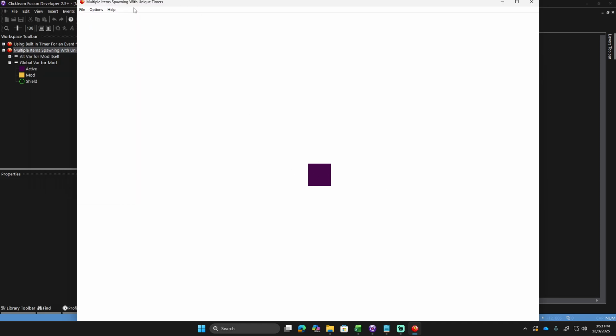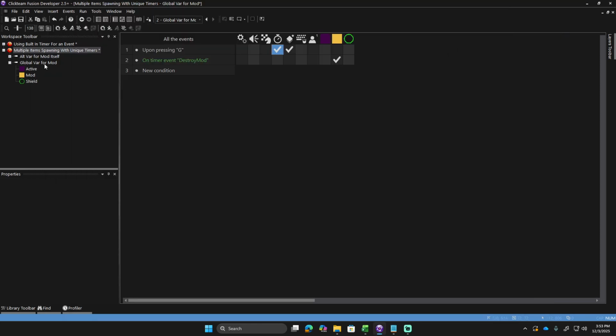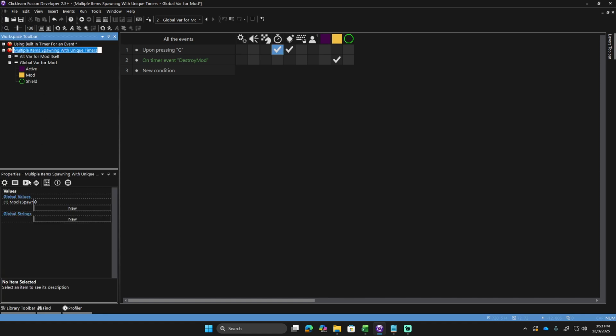So the solution is to come up with a global variable. As long as this is true, we can't spawn anything else, and if it's false, we can spawn it. So, is the mod spawned? Nope. All right, then let's spawn it. And while it's spawned, it has a value of 1 here. So over here, let's go ahead and do it.